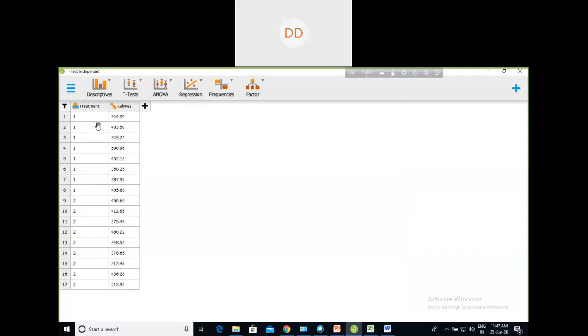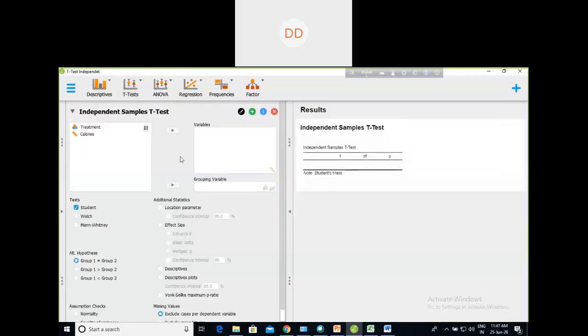Next is the independent t-test, there should be some categories, some groups and also variables. So this is the independent t-test. Now here we have to put the variables here. Result is nothing because we have to put the group value here, then it will give the value.